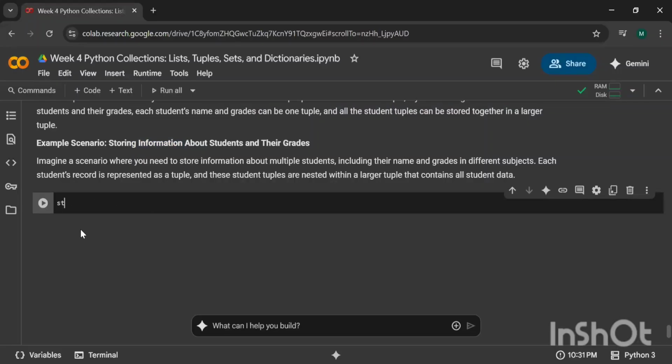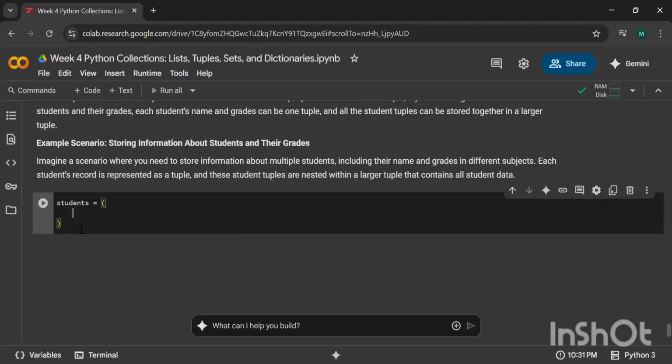So let me take students tuple is equals to a big tuple. Inside that, I am going to take a tuple. First of all, let's take the names of the students one by one. I will take Aishwarya first of all.